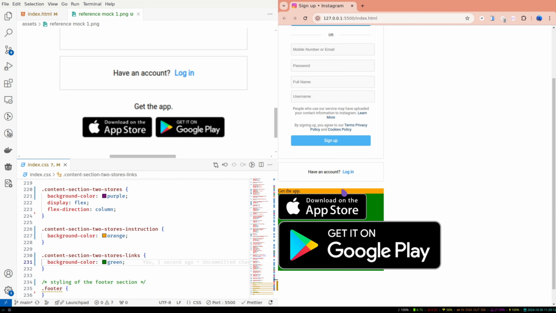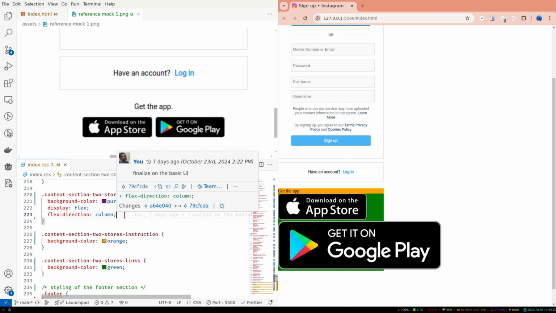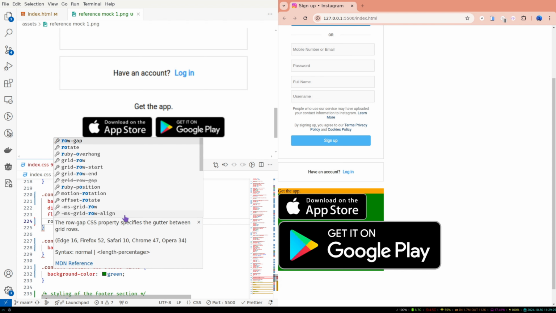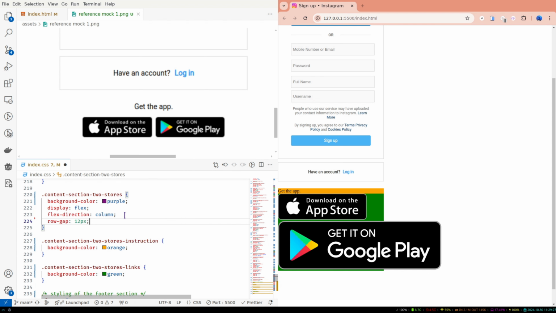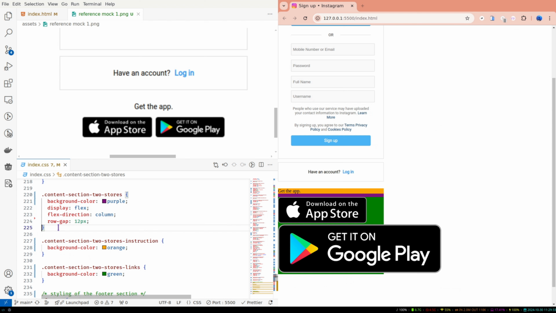So we see the orange part is at the top, we see the green part is at the bottom, but if we remove this, we see they are horizontally aligned. So let's comment that back in. Then this part right here, the stores part, it should have a row gap, okay, a row gap of maybe 12 pixels. All right, so that's the row gap, and then all these items should be aligned at the center. Okay, align items at the center.